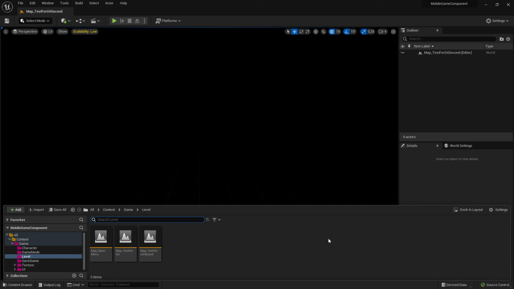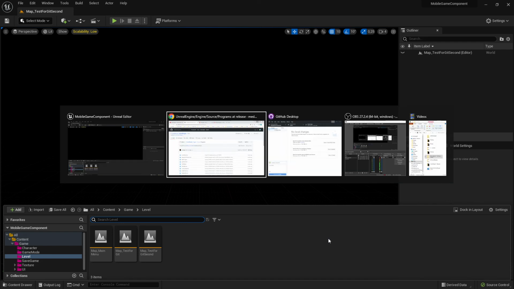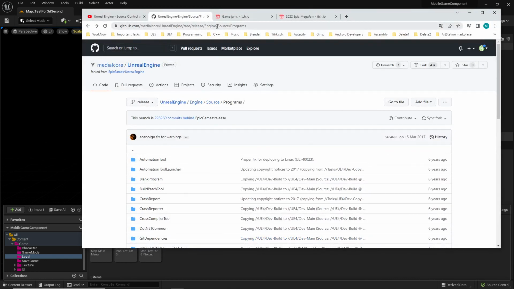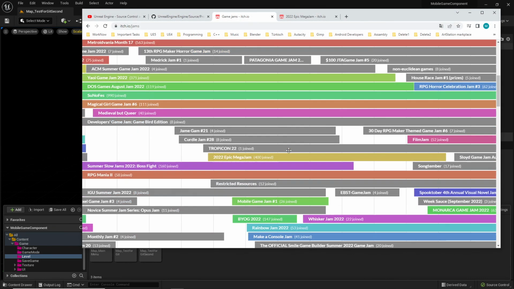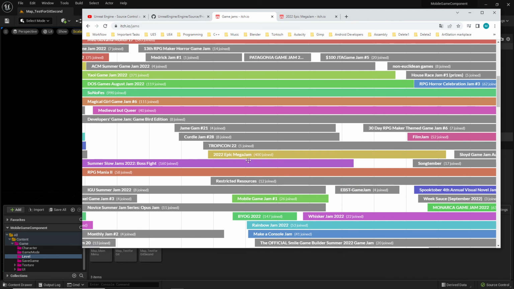And look at how to work in groups, because I will probably not participate actively in this Epic Mega Jam. I have no time this week, but I will make a game in this Epic Mega Jam. So I will participate, but just to get the free assets and to make tutorials and to show you that you can make a full game in 7 days too.